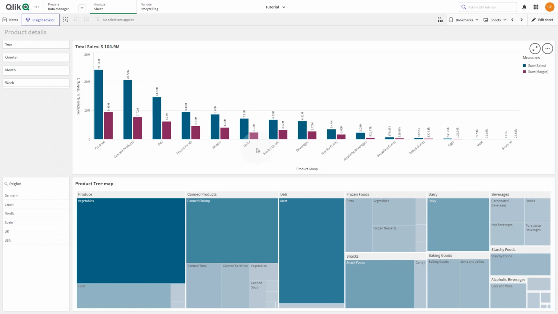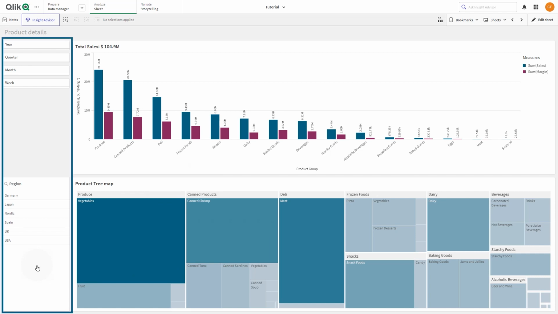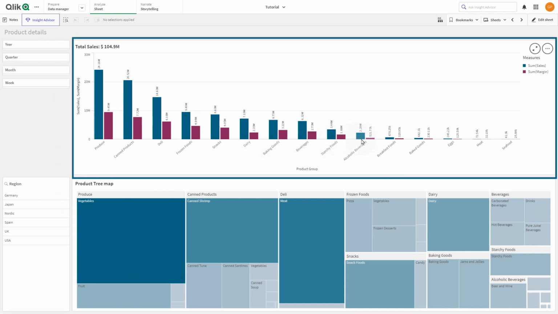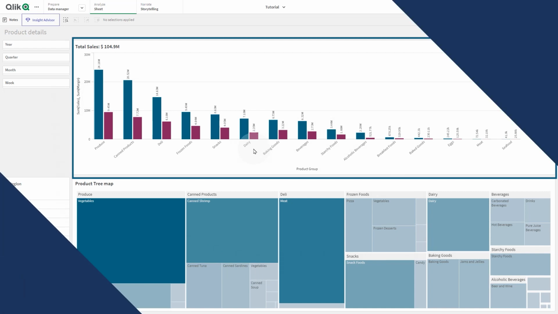In the second sheet, you'll make a bar chart and tree map that focus on products. Then you'll add filter panes so you can filter product data by date and region. First, we're going to create a bar chart to show the top sales of product groups.